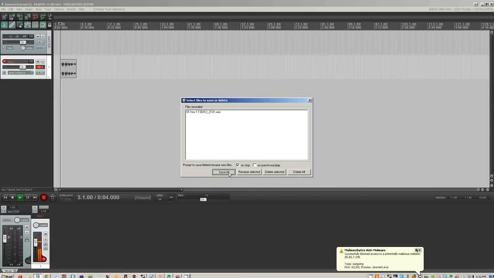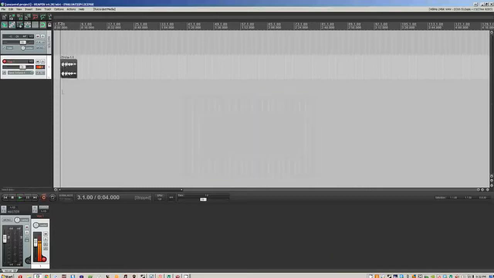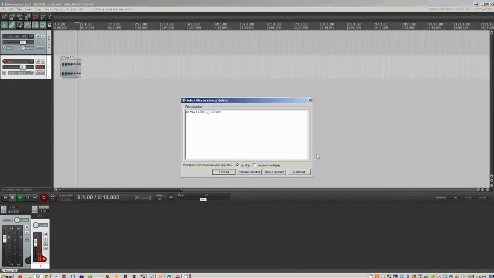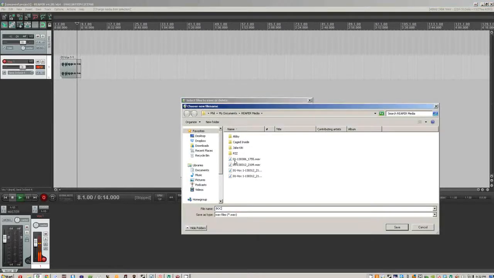I'm going to press save all. The hotkey for recording is Control R. Or I can just press the big red button. Press save all, or select this, rename it. I'm going to rename it to Vox, which, as you can see, all saved to the Reaper Media Storage by default directory on your My Documents system directory.